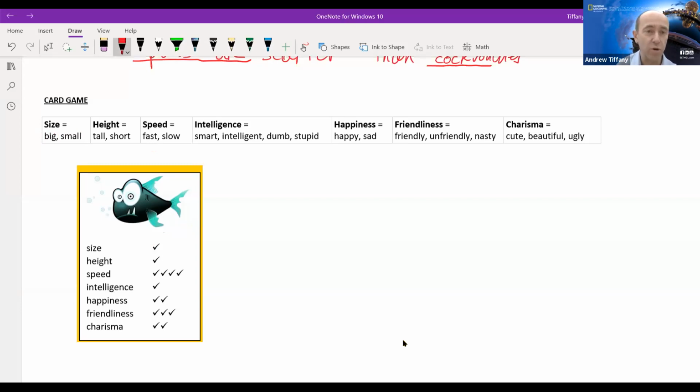Now let's look at some of the other words here. So height, we can say tall or short, okay? You're either tall or you're short. Speed, you can be fast or slow. Now, intelligence, you can be smart or intelligent, and those two are synonyms, right? Or you can be dumb or stupid, that's the other way, and those two are synonyms, okay? Under happiness, we've got happy or sad, so they are not the same, okay?